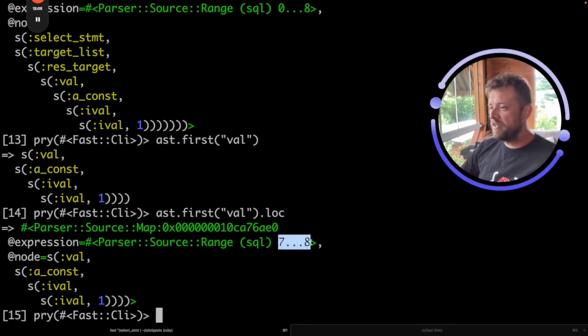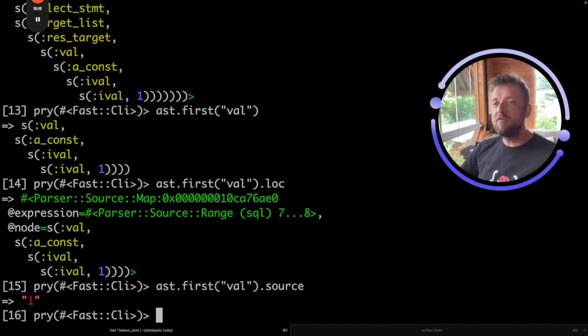So here I can also say source, for example, and then we will see that the source corresponds to that location. So these are all shortcuts to get values from the abstract syntax tree, bring it to Ruby, and replace and reuse it.